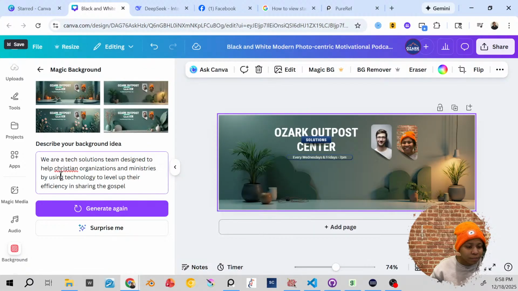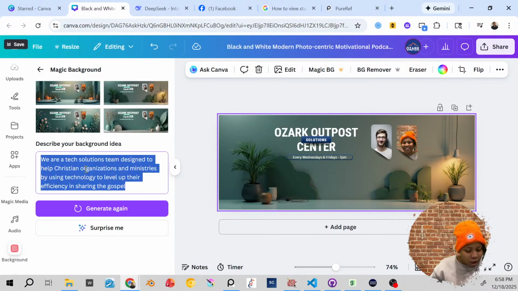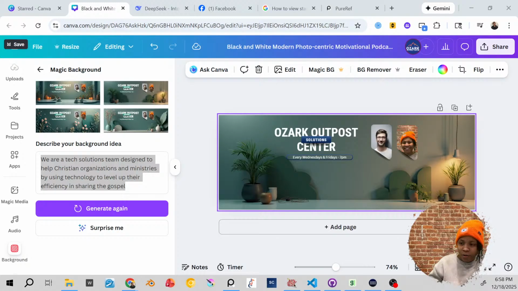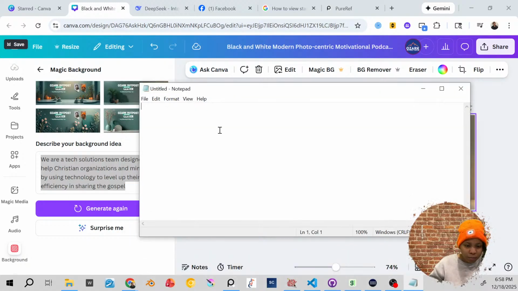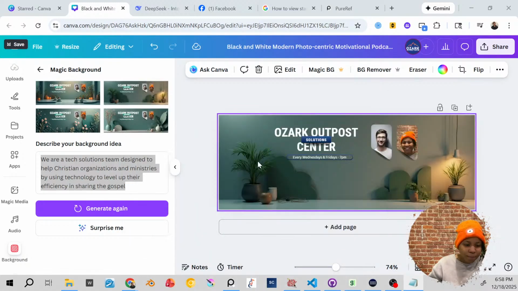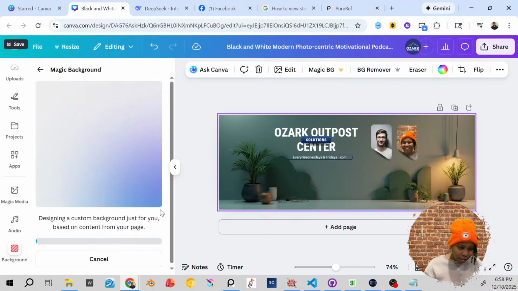Let me change this here. I'm going to copy this because I'm probably going to end up using this later. And I need to paste it somewhere. I don't know where to paste it. Sometimes I just pull up a note, but I don't have a notepad here. Let me open notepad. Paste. Bam. Okay, great. All right, generate again, and let's see what it comes up with.